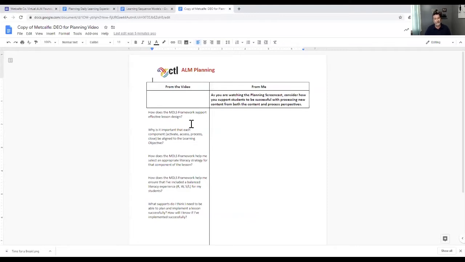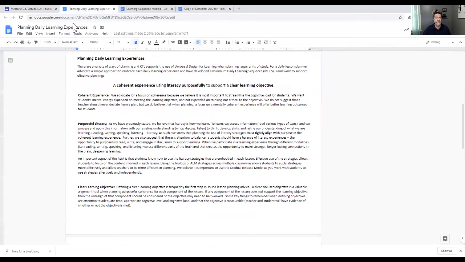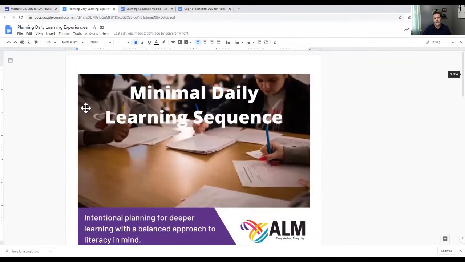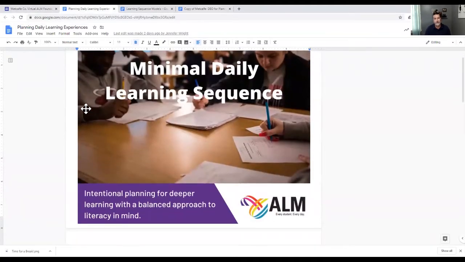But more importantly, it's that right-hand side where you're going to make the connections to what you already know about instruction in your discipline. But you're also going to make connections to what we've been talking about during the training. It's that part that really allows you to figure out what this means for you, and that's going to be the power of this tool. You'll use this tool when it comes to planning as well as when we get to the conversation later in this module. The second document is this minimum daily learning sequence.